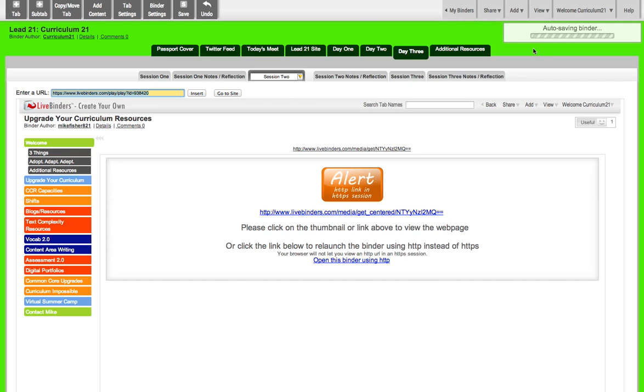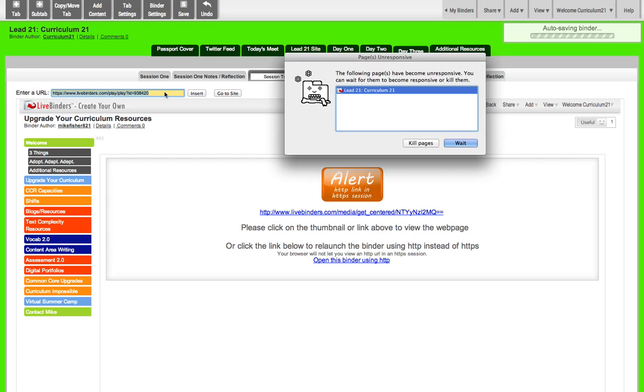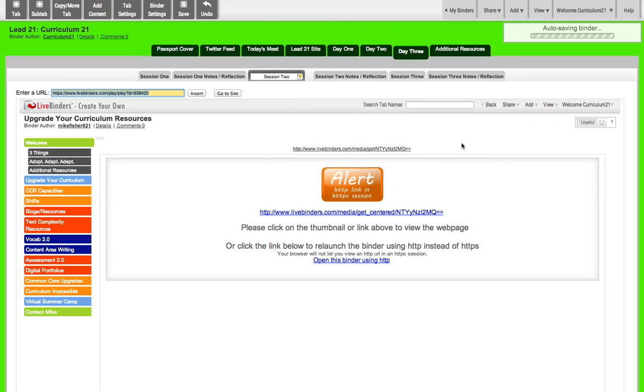Note while I was typing that in, it is auto saving the binder, so some time has passed. And once it's done auto saving, then it'll allow me to go back to the binder live. It will actually stop me from putting in any information while it's saving the binder. And then when that is done, oh, apparently I clicked too many times. I'm going to click the wait button here. Hopefully this won't take as long for you. At any rate, this is how the binder works.